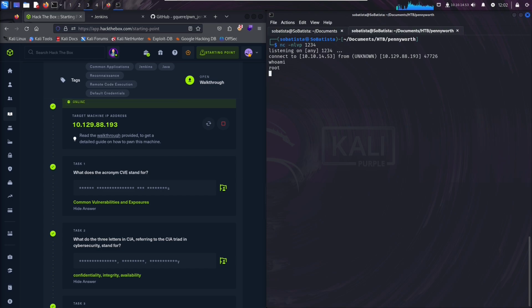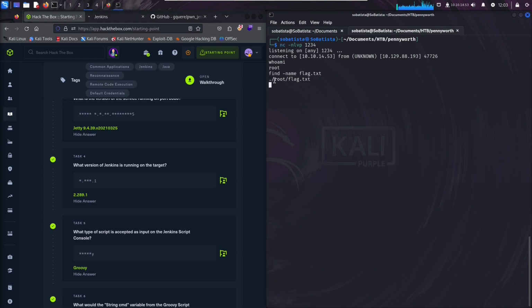Now we just need to find our flag, and to do that we can run the command find -name, and let's suppose that our flag is saved in a file called flag.txt. You press enter and you wait a little bit. It can take a while, and here we have the path to the flag.txt.